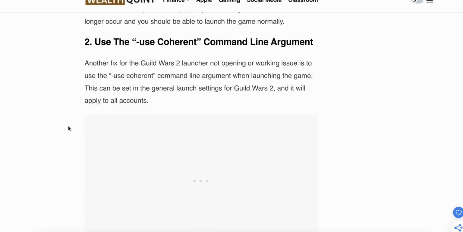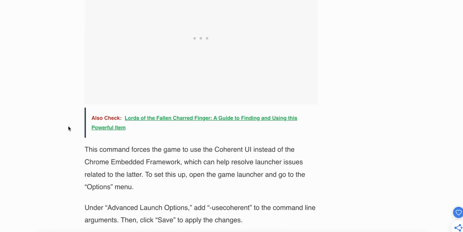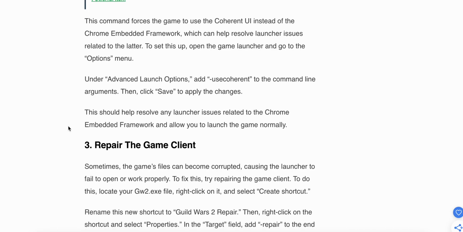The second step is very simple. Use the coherent command line. Another fix for the Guild Wars 2 launcher not opening is to use the coherent command line argument when launching the game. This can be set in the general launcher settings for Guild Wars 2 and it will apply to all the accounts. This command forces the game to use the coherent UI instead of the Chrome embedded framework, which can help to resolve the launcher issue related to the latter. To set this up, open the game launcher and go to the menu.